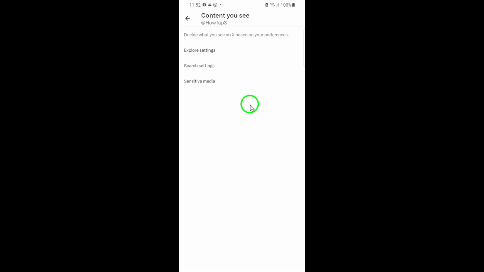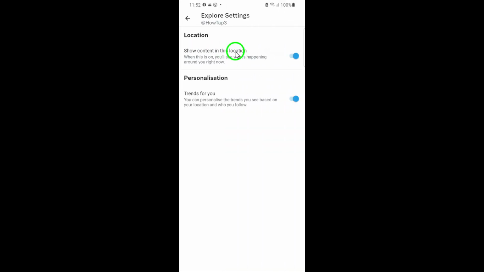Within that menu, tap on Explore Settings. This is the exact place where you can manage your location preferences for the Explore tab. Here, you'll notice an option called Show Content in this location. If this is switched on, the Explore section will automatically show trending content from wherever you are physically located.